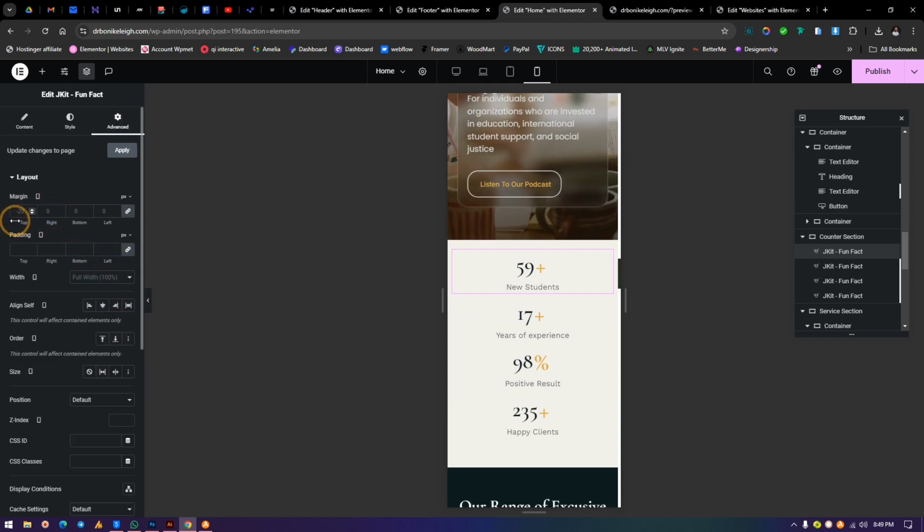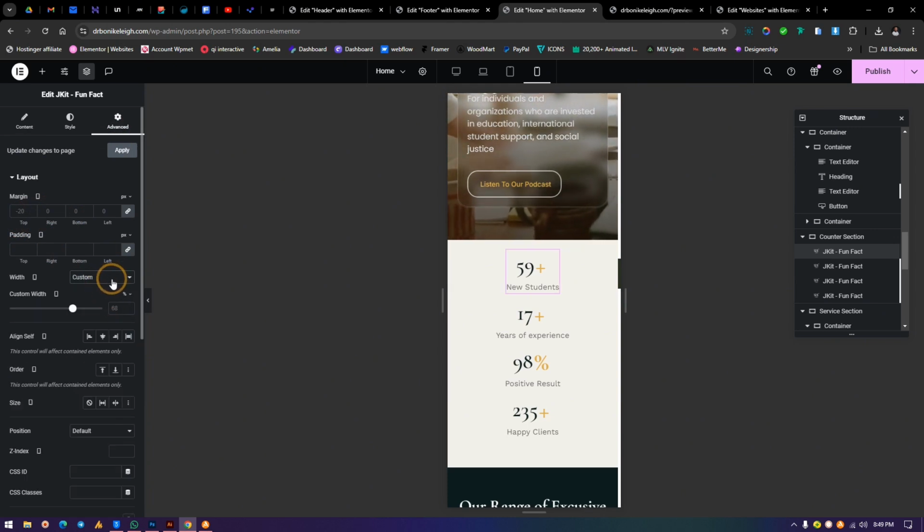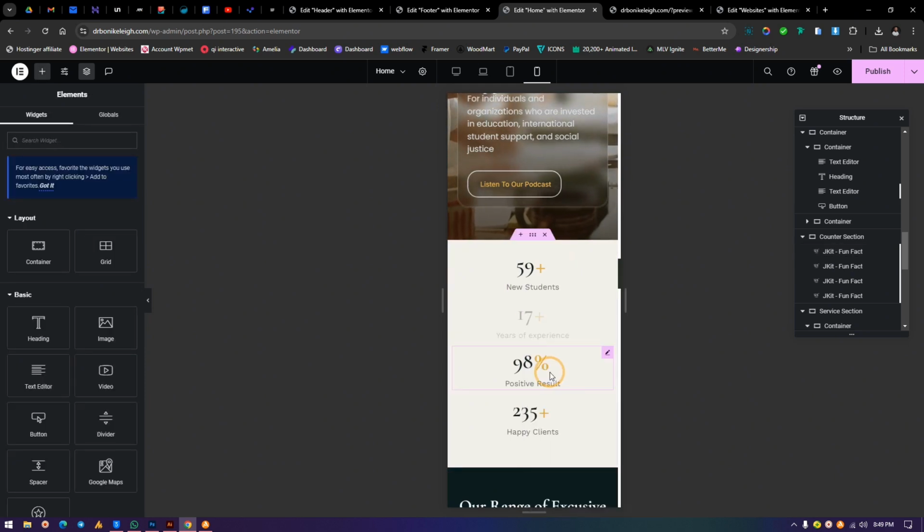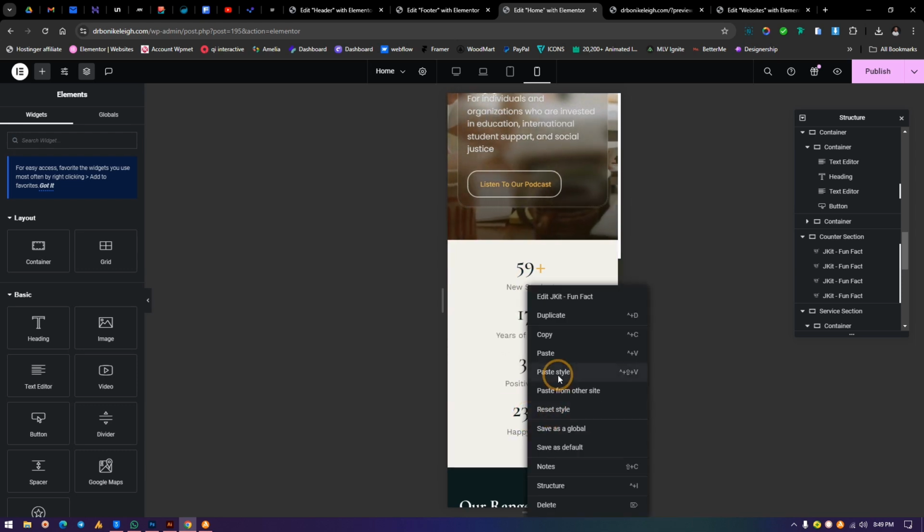Then in this advanced area, we don't need to be full width. What you need to do is to click a custom size from here. And from the custom size, we need to give each and every one of them a 50%. So we can copy this style and paste style, just giving them 50% each, paste style, 50% each, and paste style.